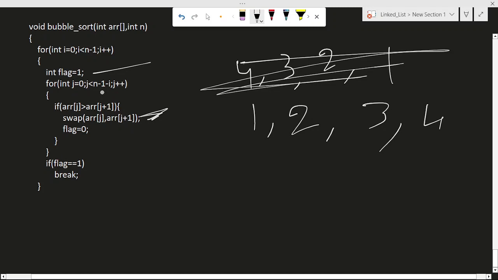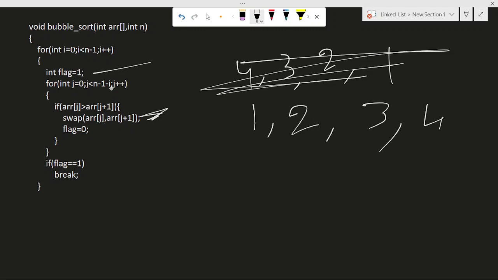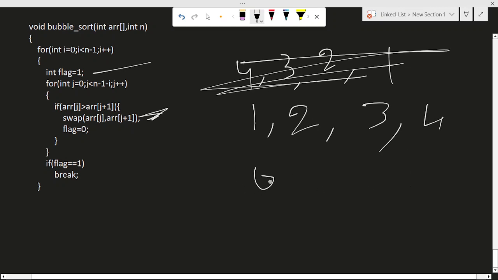When j is equal to 0 to n minus 1 minus i, it will go. Initially it will go from 0 to n minus 1, that is 3 minus i is 0. So it will go through all the steps, right? Whenever it goes through, if A of j is greater than this one, you need to swap. Then only this if statement will become true.